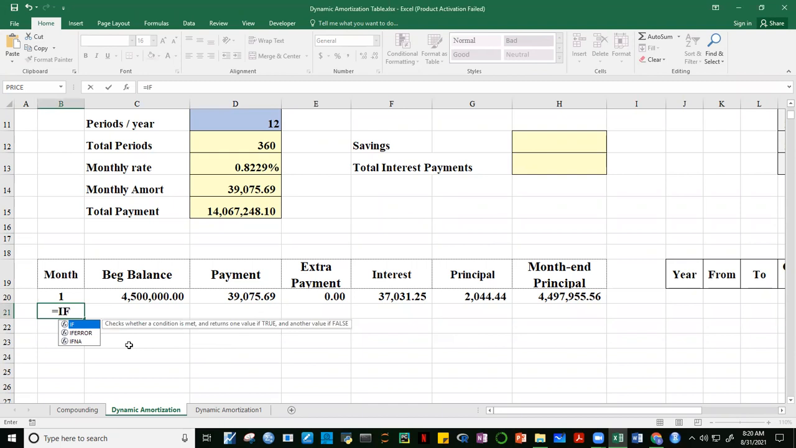Okay, so sabi dito, checks whether a condition is met, yung IF, and returns one value if true and another value if false. So how does this work, yung IF statement natin? Okay, so if I press open parenthesis, tingnan nyo yung syntax niya. So magka-create tayo ng logical test and then value if true and then value if false. Okay, so that's how it works, no?